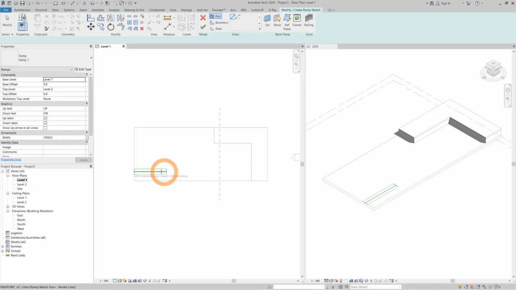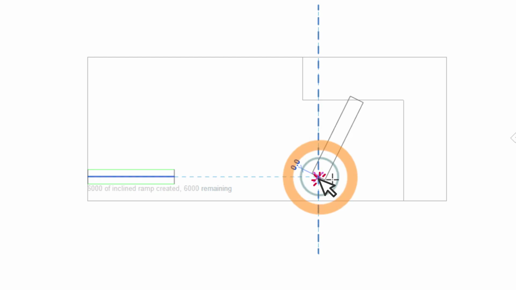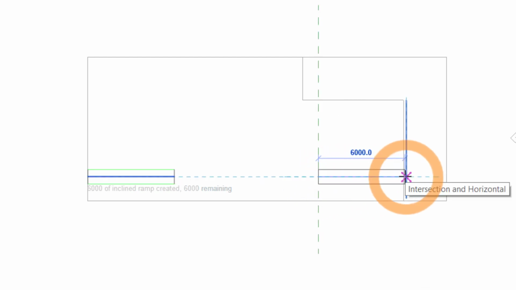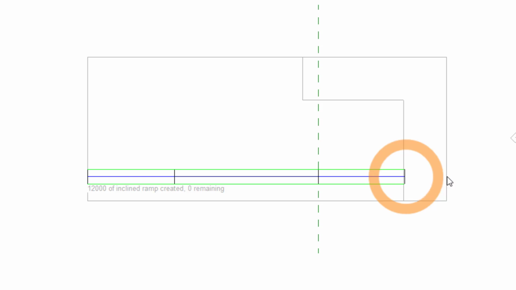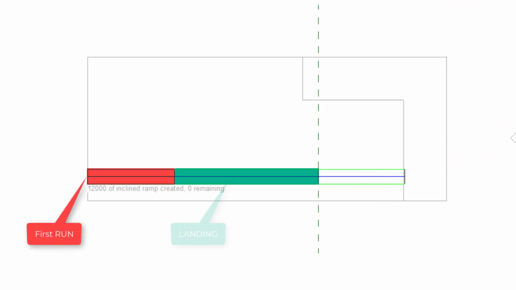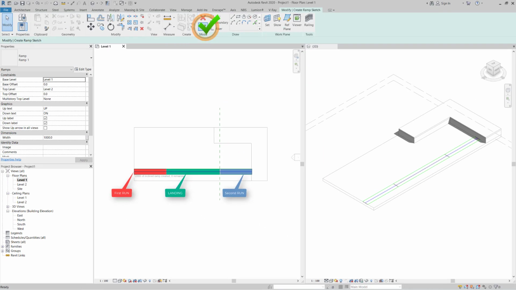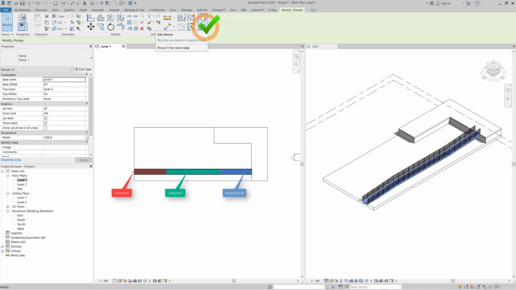To create the horizontal landing, I simply need to leave a gap between the end of the first run and the start of the second. So if I now move my cursor over to the right and click the start point, and then move it further over to the right again and click the end point, I create the second run. As you can see, Revit has automatically created the landing between them.